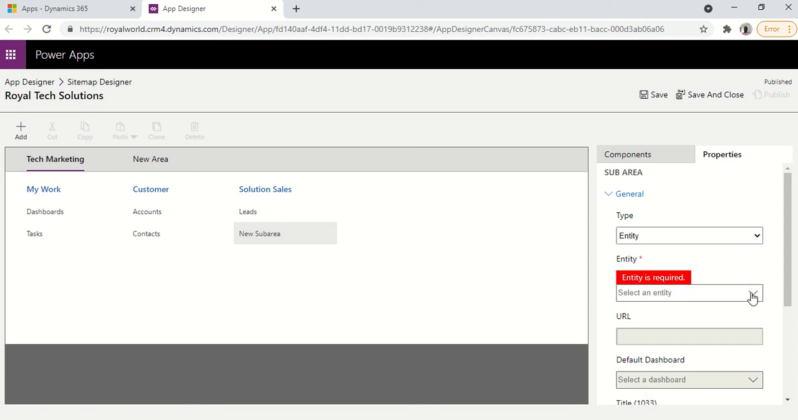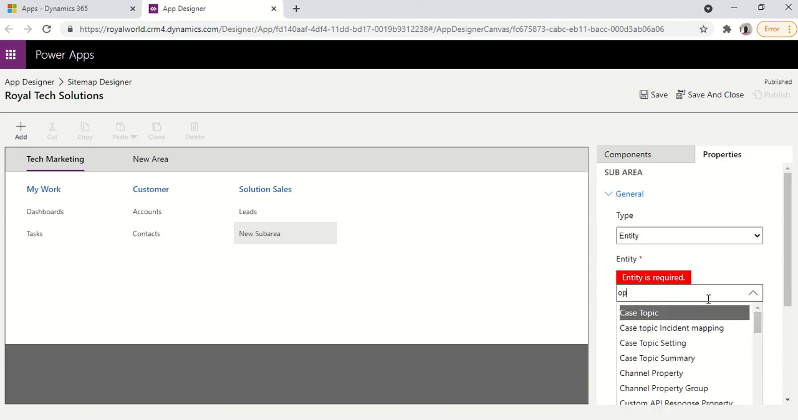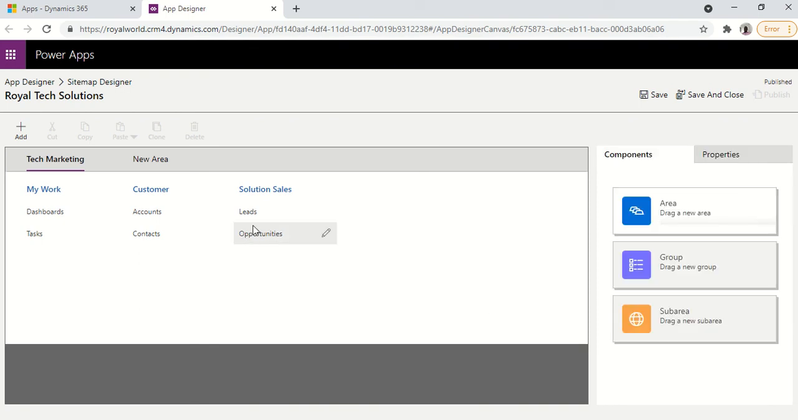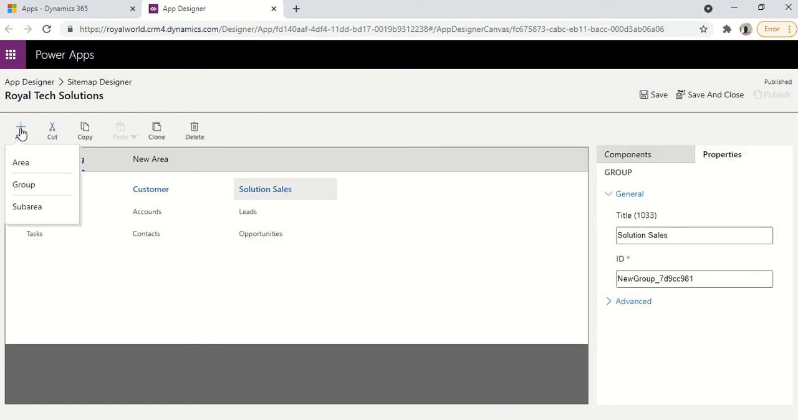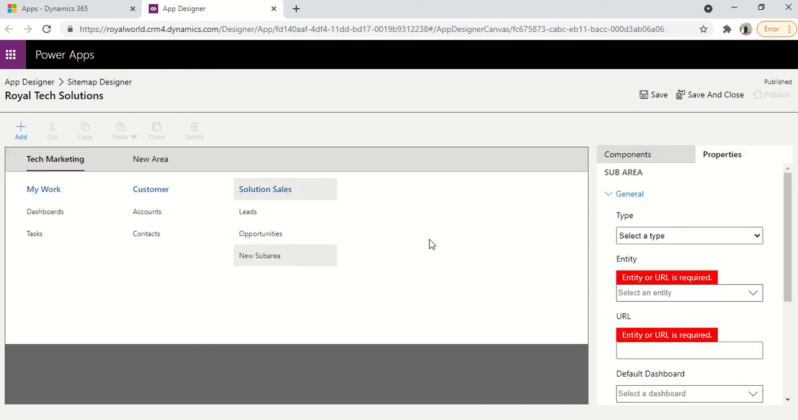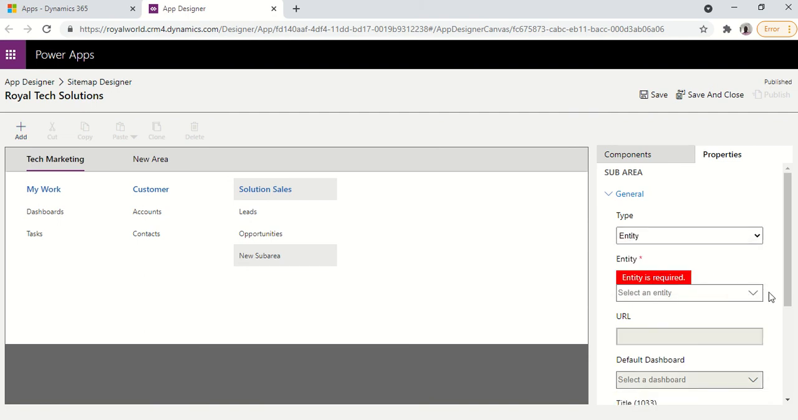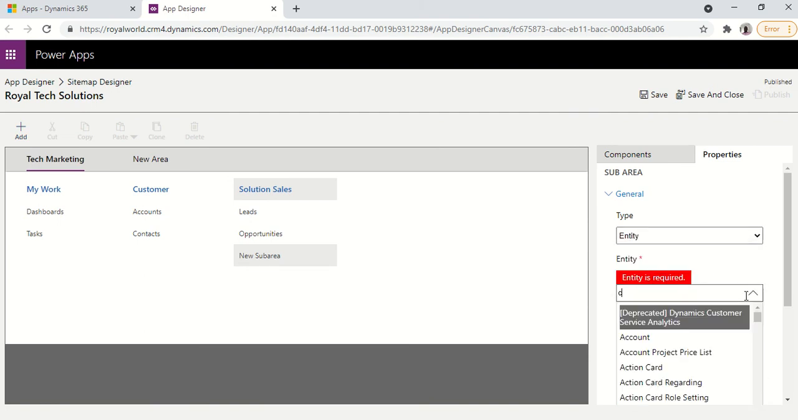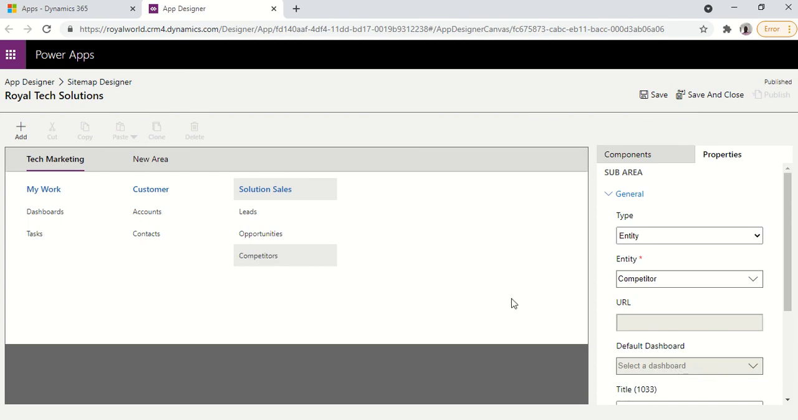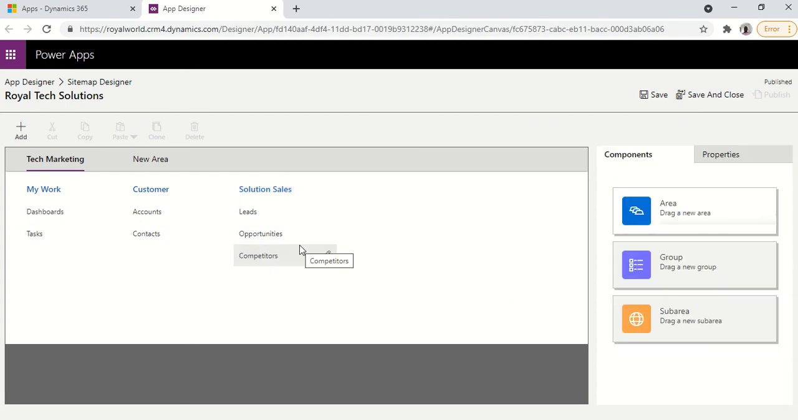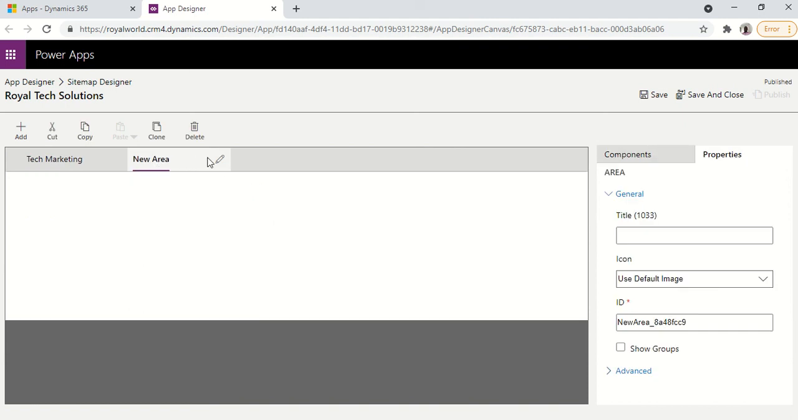For this, we'll be adding opportunity. Opportunity is populated. Then for the next one, we'll add competitors. So let's pick entity and pick on competitors. And the competitors is pre-populated here. So basically, this is one area.